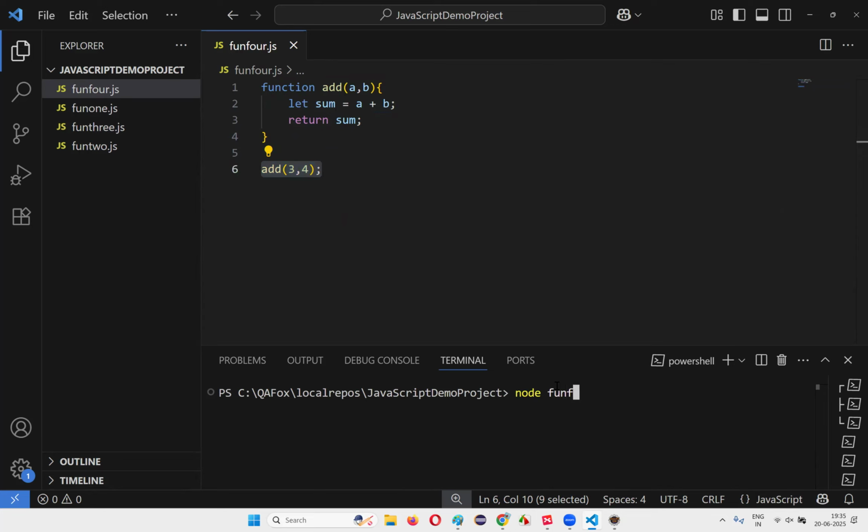Run this code, and you will see no output comes. The reason behind that is this function is actually returning the sum of these two variables back to the function calling statement, but the calling statement is not utilizing that.